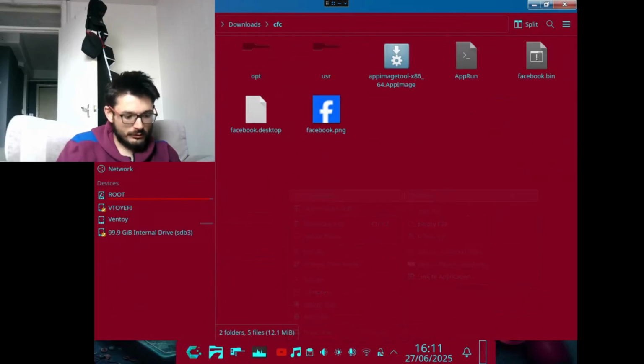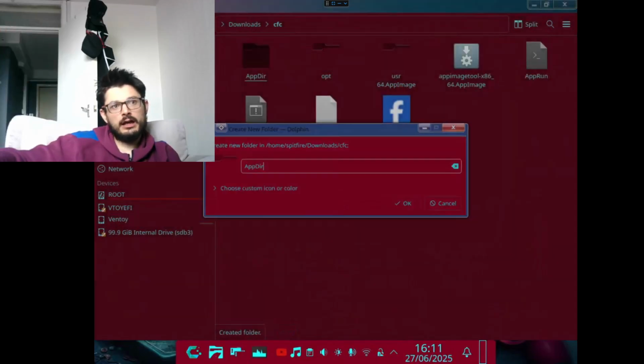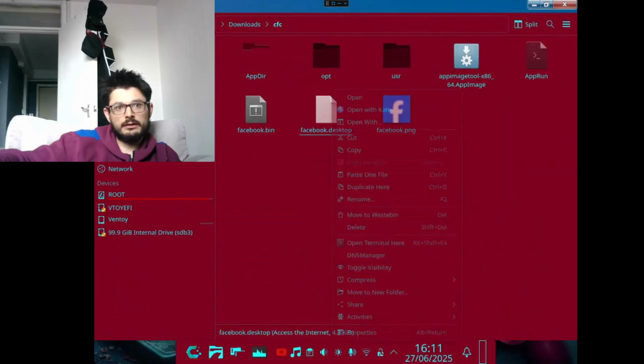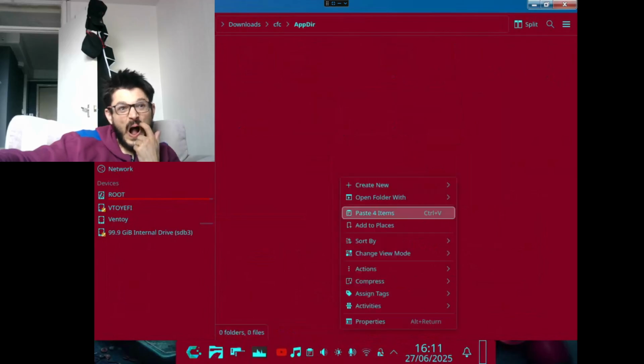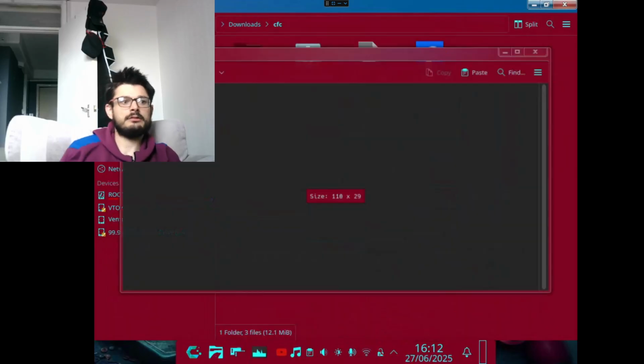You actually want something called an app dir, or you can call it temp.appdir, but appdir will just work. And what we want is to copy all of that into the dir. Then we've got the AppRun, we've got the .desktop. I'm not too sure if we actually need them files in there in the dir. We can obviously test it.